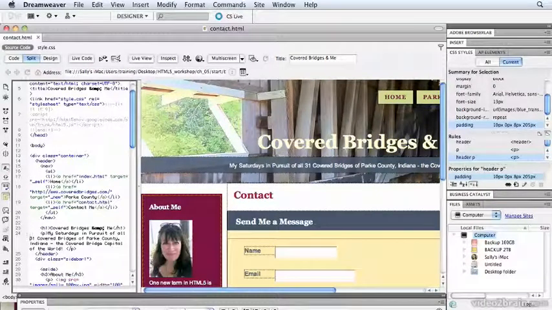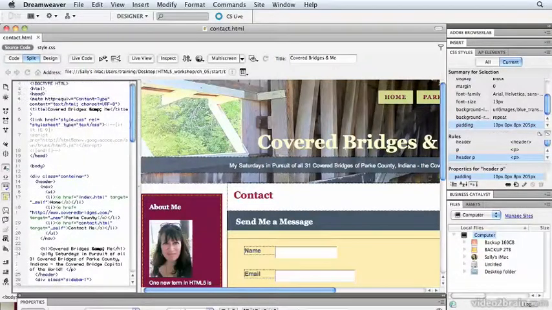Let's go ahead and take a look at another new element in HTML5 in this lesson called mark. This is great if you want to draw attention to some text and highlight it, as you would with a highlight marker.